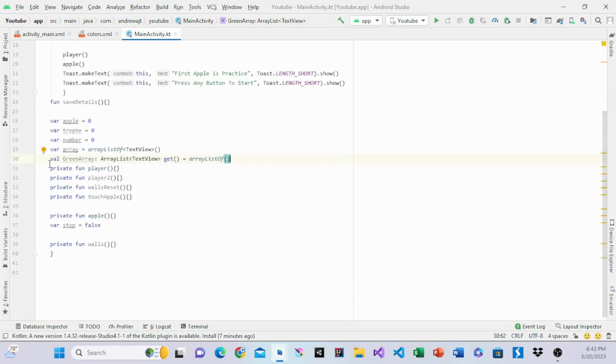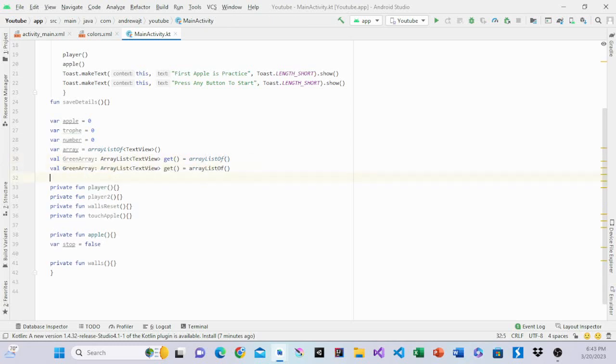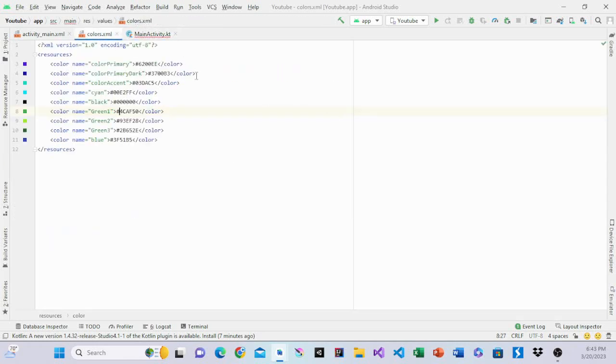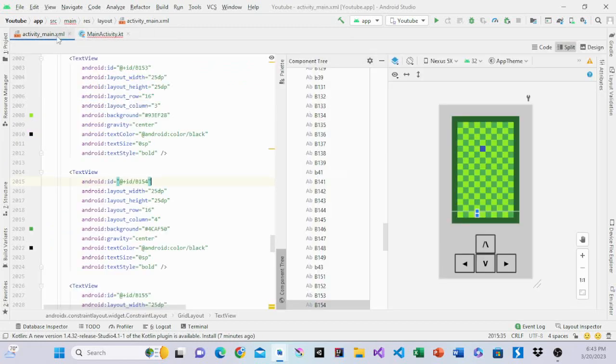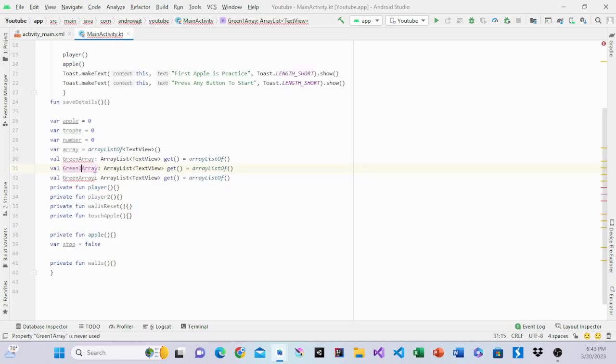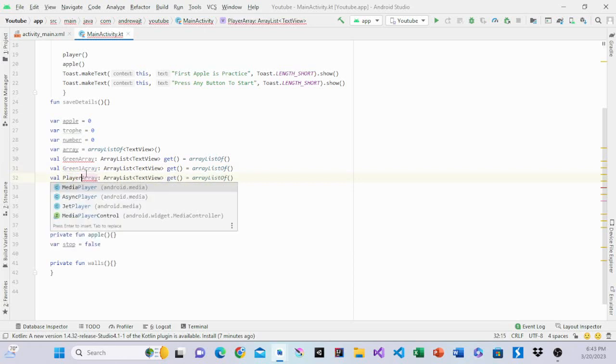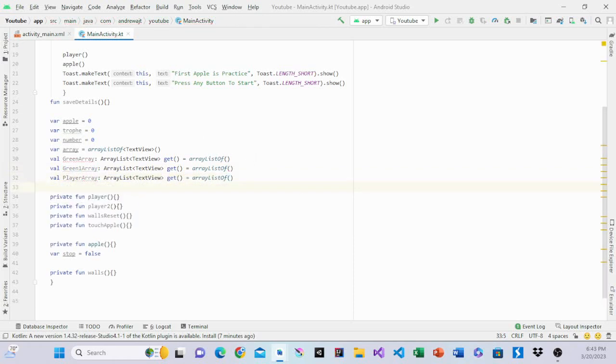We'll go back to the green array. We're going to copy the green array and paste it 2 times. 1, 2. The second one, we're calling it green 1 array. So you might guess that the green 1 array is for the different types of greens. Then the third one we're calling player array. So that's for the player itself. We're going to skip those 3 arrays and keep going on.